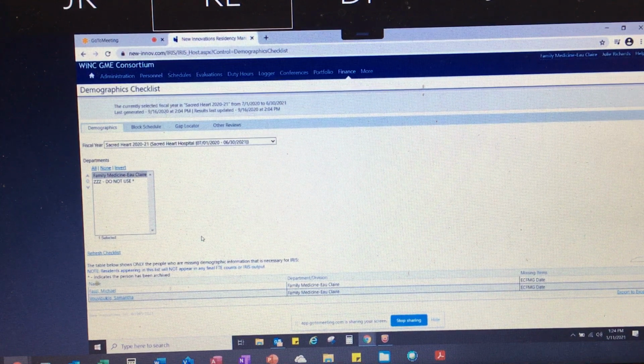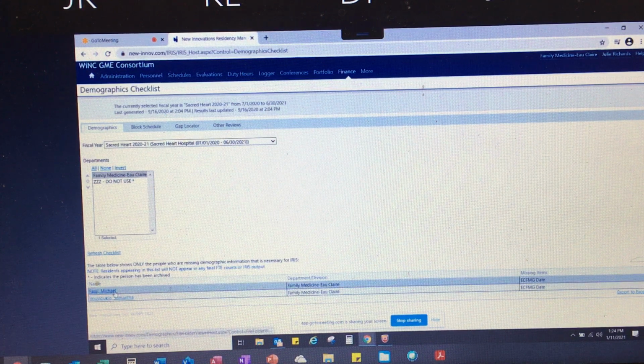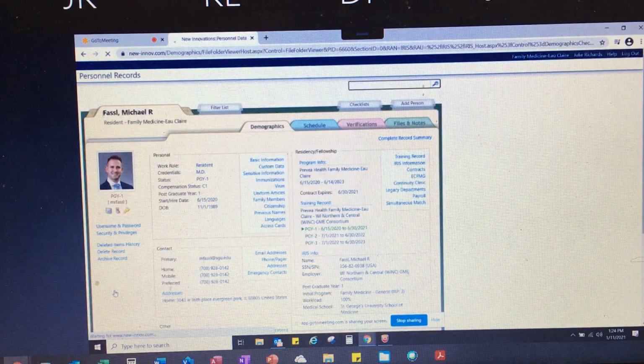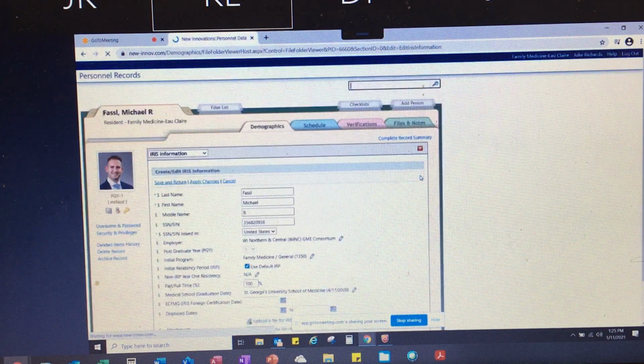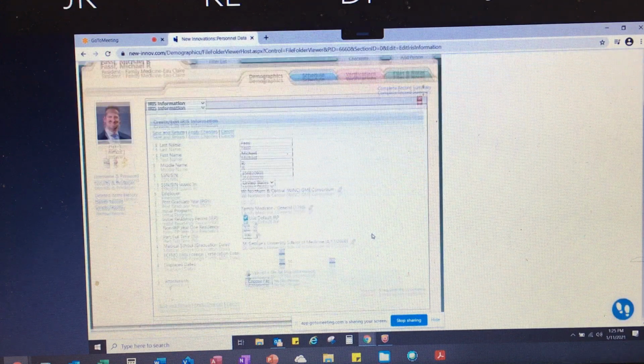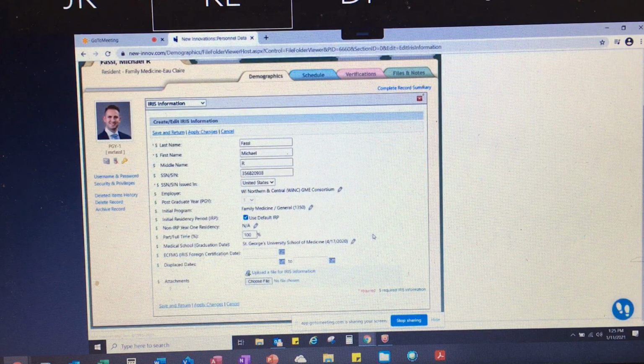So click on, who's that, Dr. Fossey? And then once you get there, click on the iris information, which is on the bottom right. Yeah, and so once you go there, note that his ECFMG date is missing. Okay, underneath, so he went to St. George's University School of Medicine, but we need his iris foreign certification date.